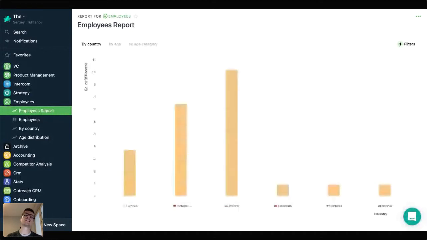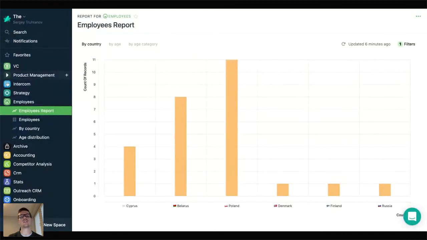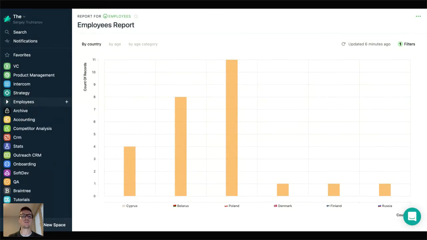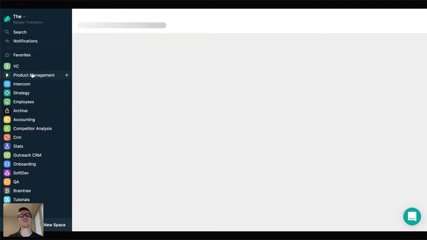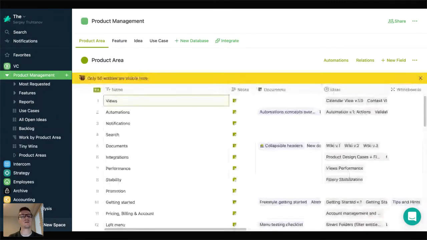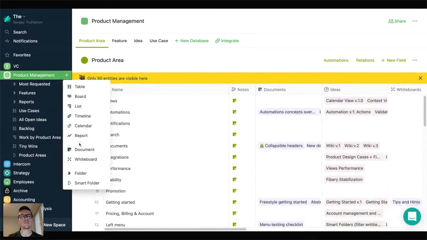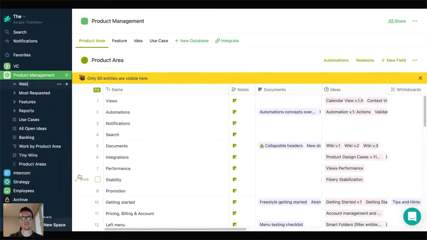So, okay, we built some basic reports based on employees, just to get used to this report editor and the capabilities that we have. Right now, let's build something useful based on Fibery data. Let's go to the product management space. Let's create a folder here. I'll name it webinar reports. All right, so let me first briefly describe what we are going to build.